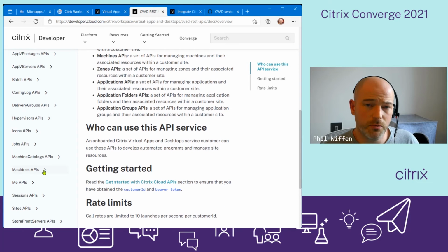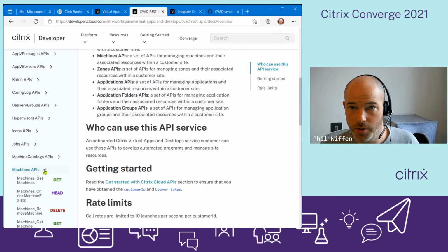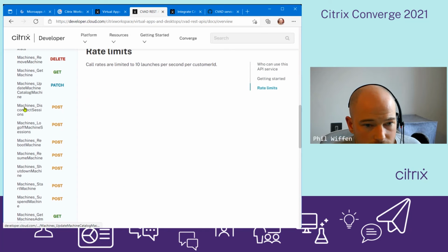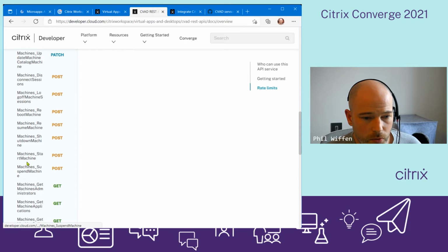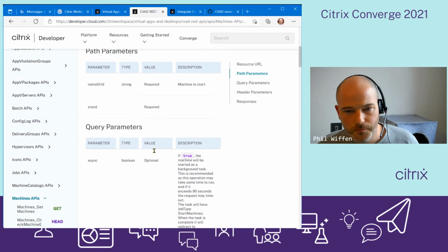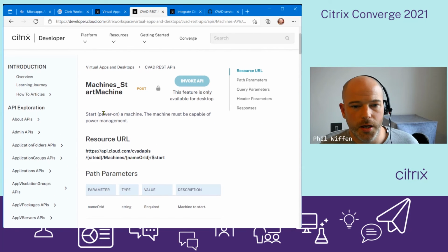I happen to know that we want to manipulate the machine's API endpoint, so I'm going to choose that. And you can see here, you've got disconnect session, you've got log off machine sessions. What we want is start machine. We also want shutdown machine. So if I scroll back up here, we can see what we need to send to the API in order to make it do stuff.